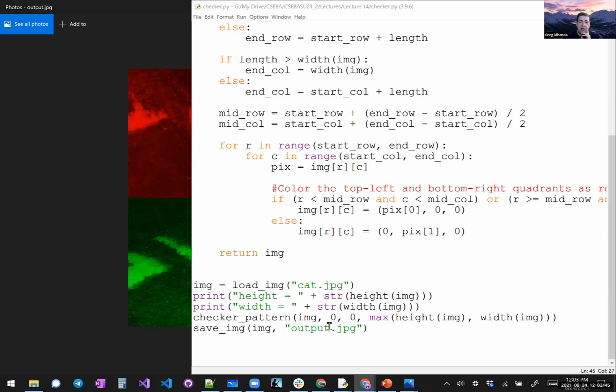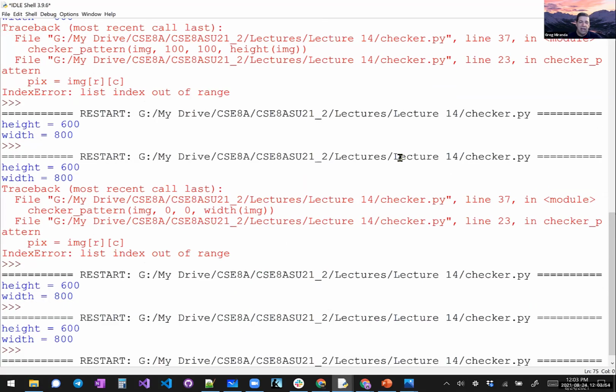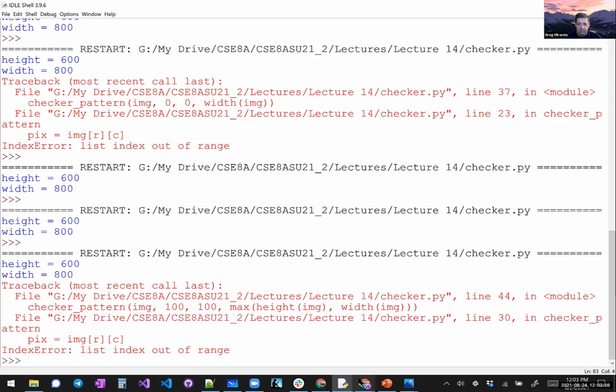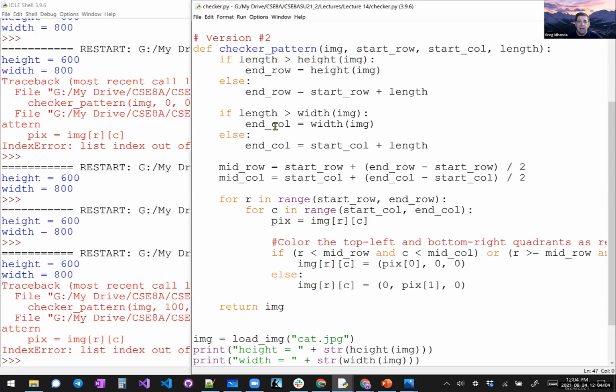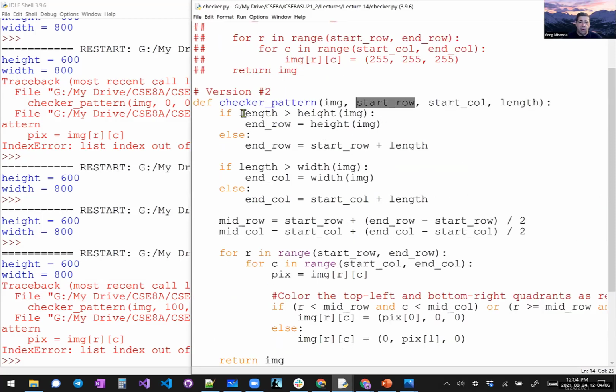Well, you already saw me do 100. And by the way, that should still work. Now, this shouldn't be an error anymore. 100 by 100. Remember, it caused me an error. That should not cause an error. Oh, except it did. So obviously, there's still a problem in here with one of these things. Honestly, it probably should be start row plus length and start column plus length.